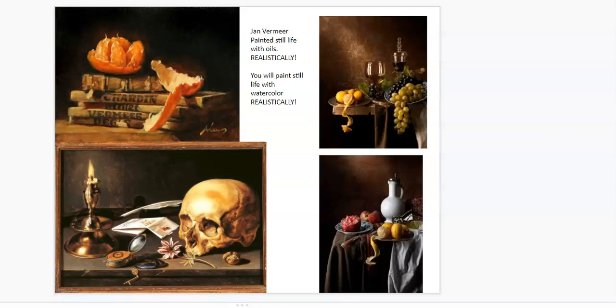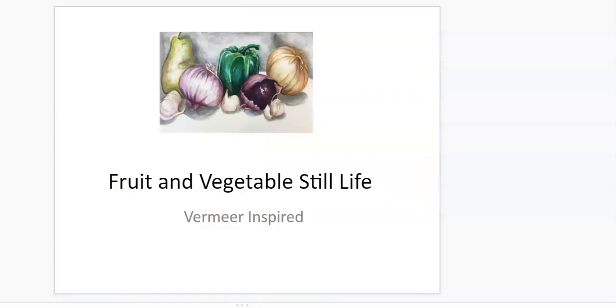Vermeer, in the early 1400s, painted still life, but he did them in oils. So they were very realistic, where a lot of food and other items were in a pile. And they were painted with oils with a distinct light source shining on them. You are going to paint fruits and vegetables that you have around, or of course, I might set some in front of you in class.